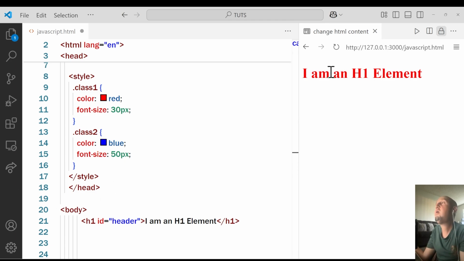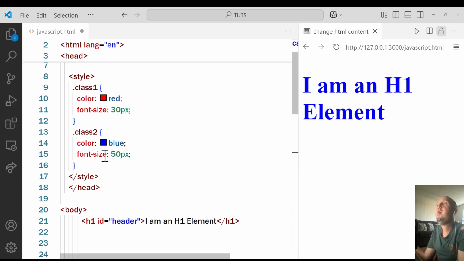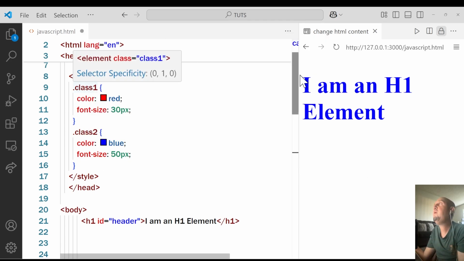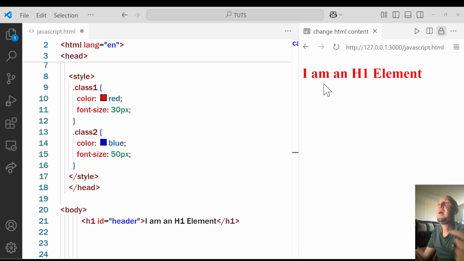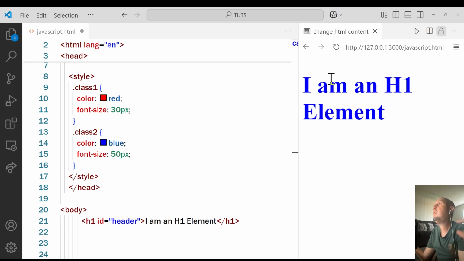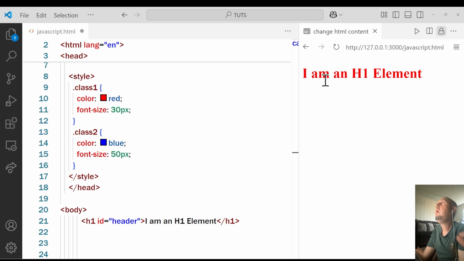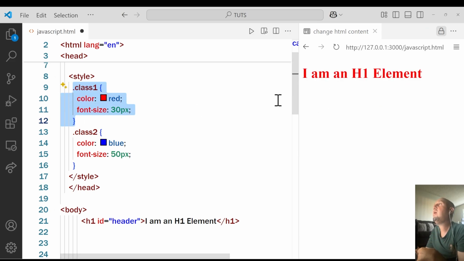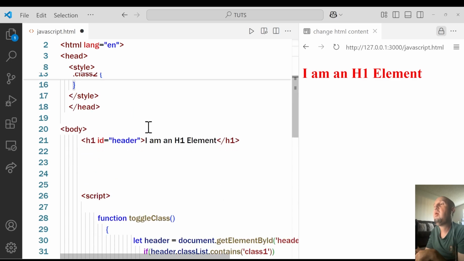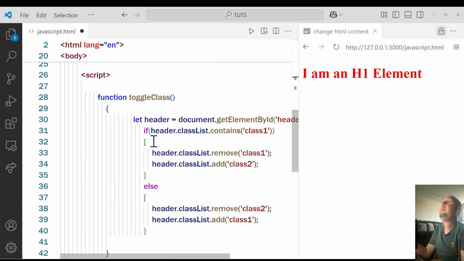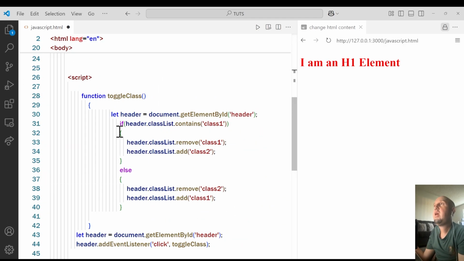So let's click on it. As you notice, it has changed it to the second one. Now it should go back to the first one. So now you see it's back to the first one. Now you see we are switching between this class and this one by using this if statement. So this is the code that we have.